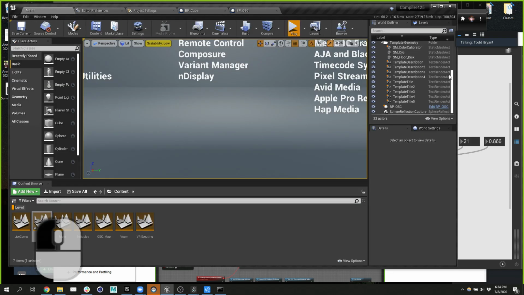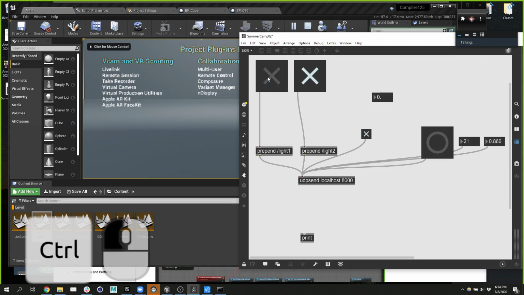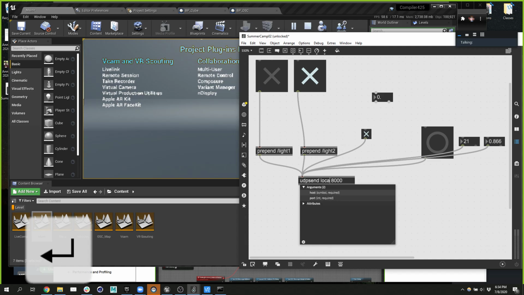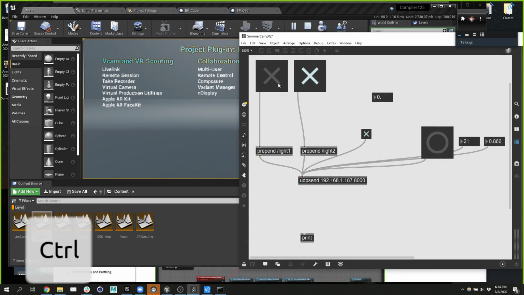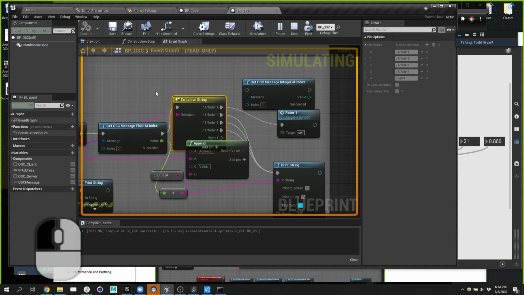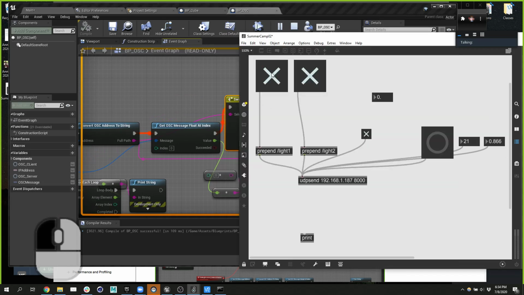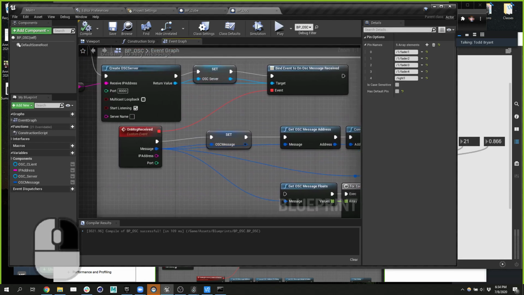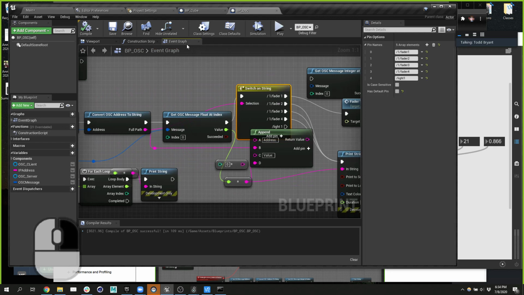Let's change this to 192.168.1.187. Oh, it looks like it was running. Okay, it's running. So that's all it was, is that instead of doing localhost, the new OSC plugin wants you to specifically use the correct IP. I guarantee you that there's other ways of thinking about it, but let's just make this work for now.